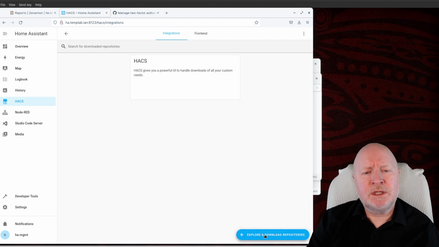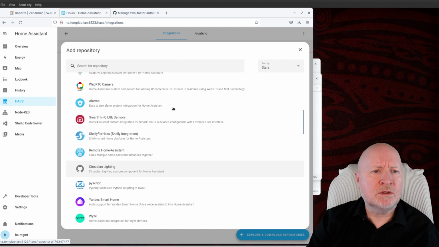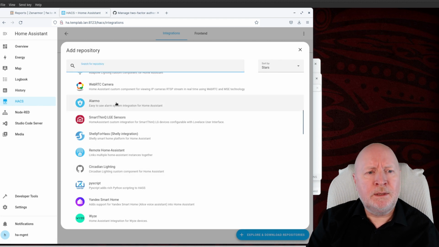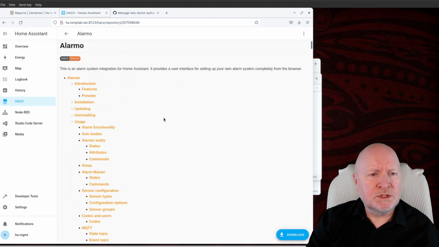But in any case, if you want to install something, you click on the option here. Then you can either scroll through the list or you can filter them out. Now Alarmo is a pretty popular integration that's out there, so we're going to click on that. And what it does, it takes us to the same GitHub page as if you'd gone and found this yourself manually. Now, there are installation instructions on here, but what we can do is just click on the download button here.